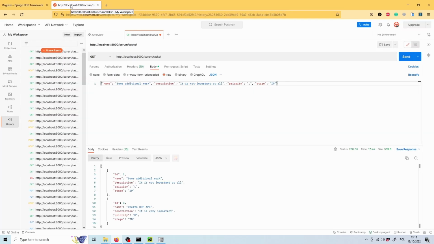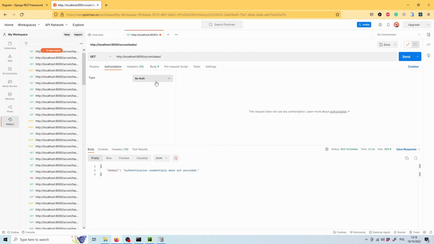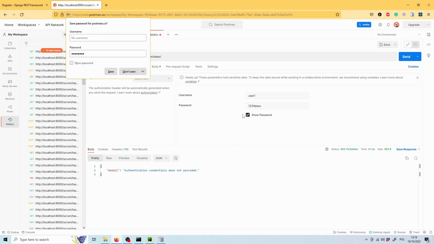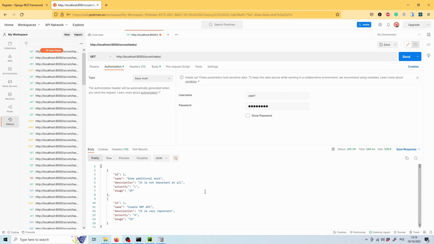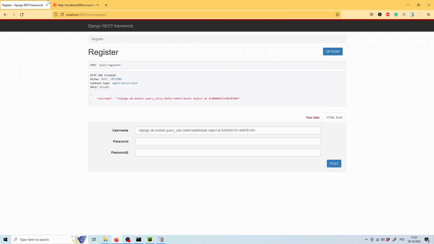If we send now GET request in our Postman, we can see information that authentication credentials were not provided. It means we are not logged in, so we are not able to see the tasks. Let's go to the authentication page. In the basic auth, let's provide our authentication data. So our username and password that we use to create our user. And now, by sending the request, we can see all the tasks.